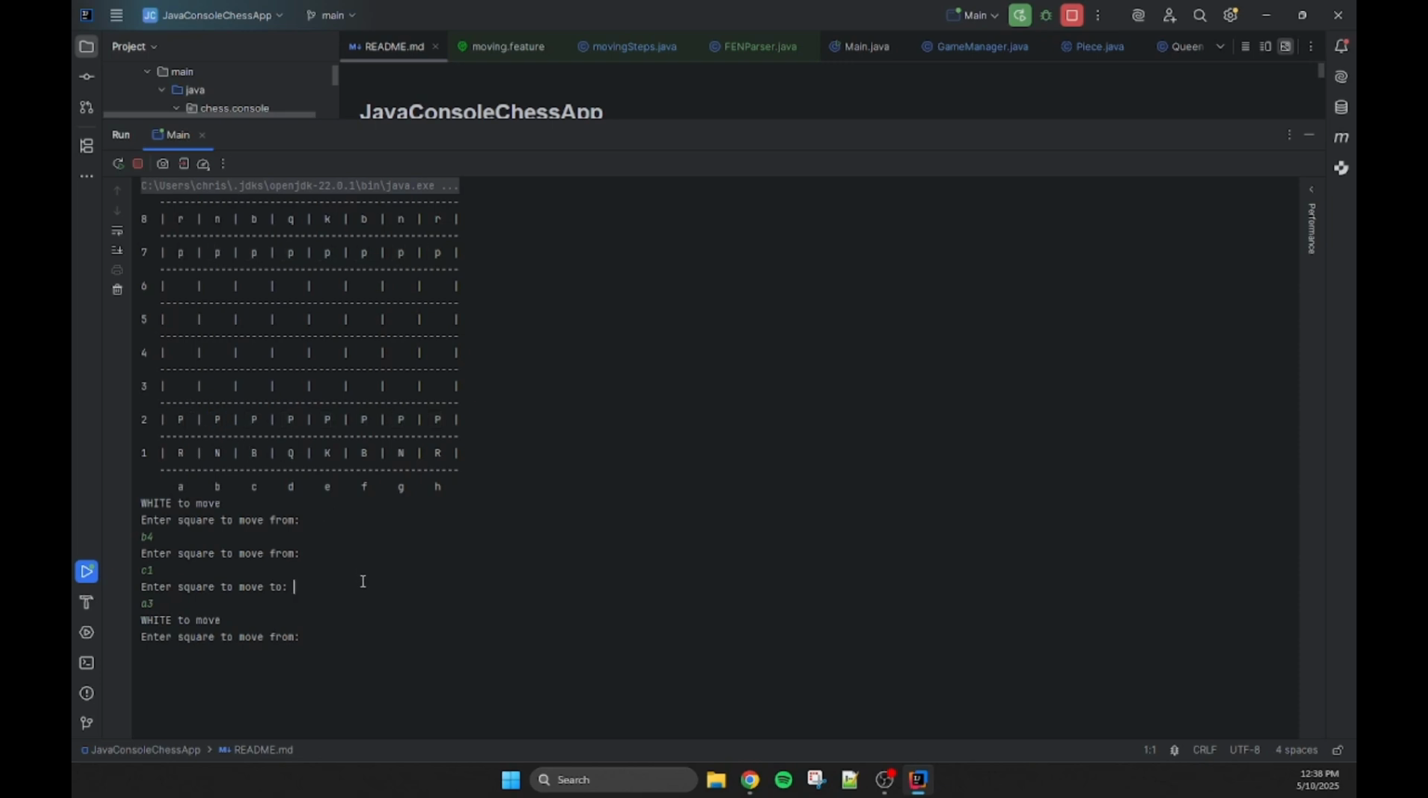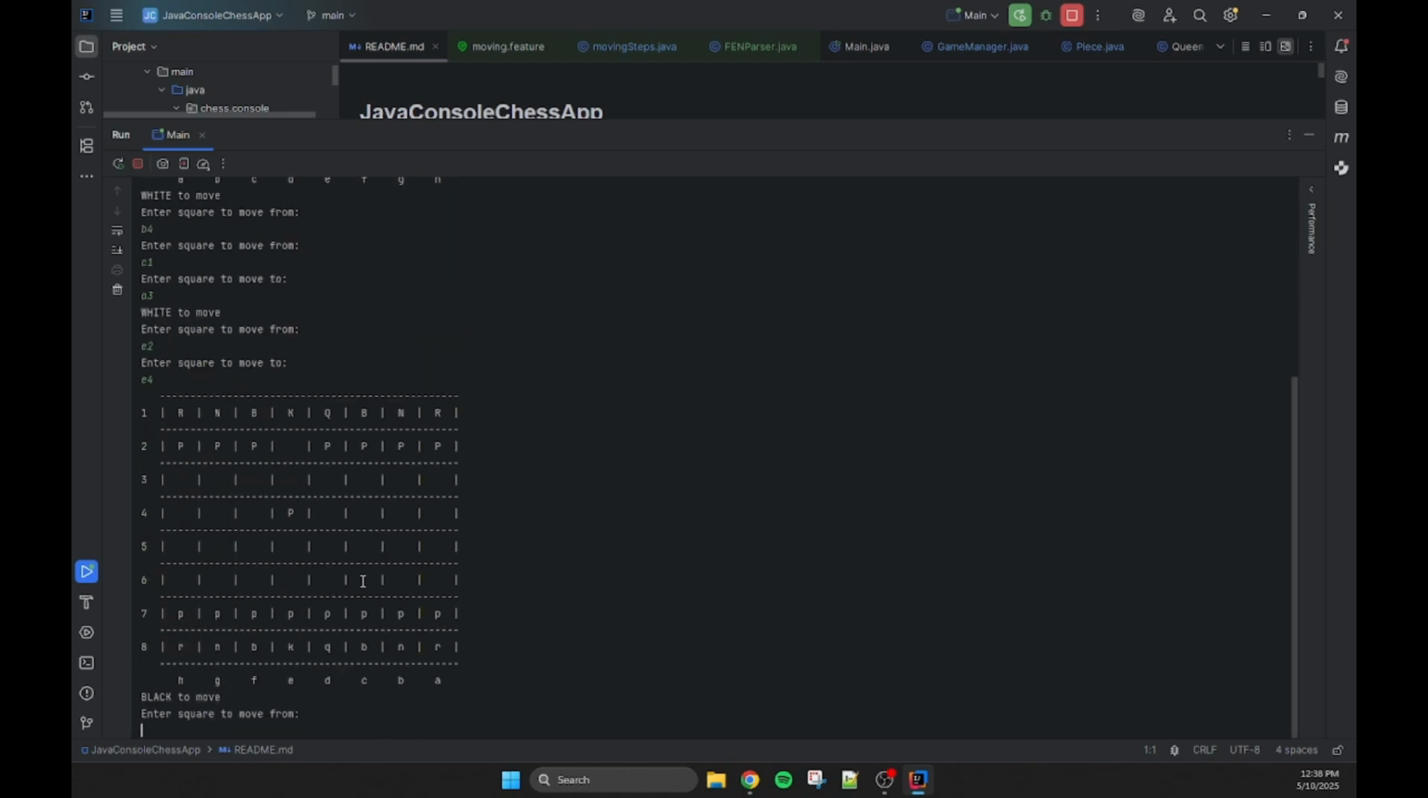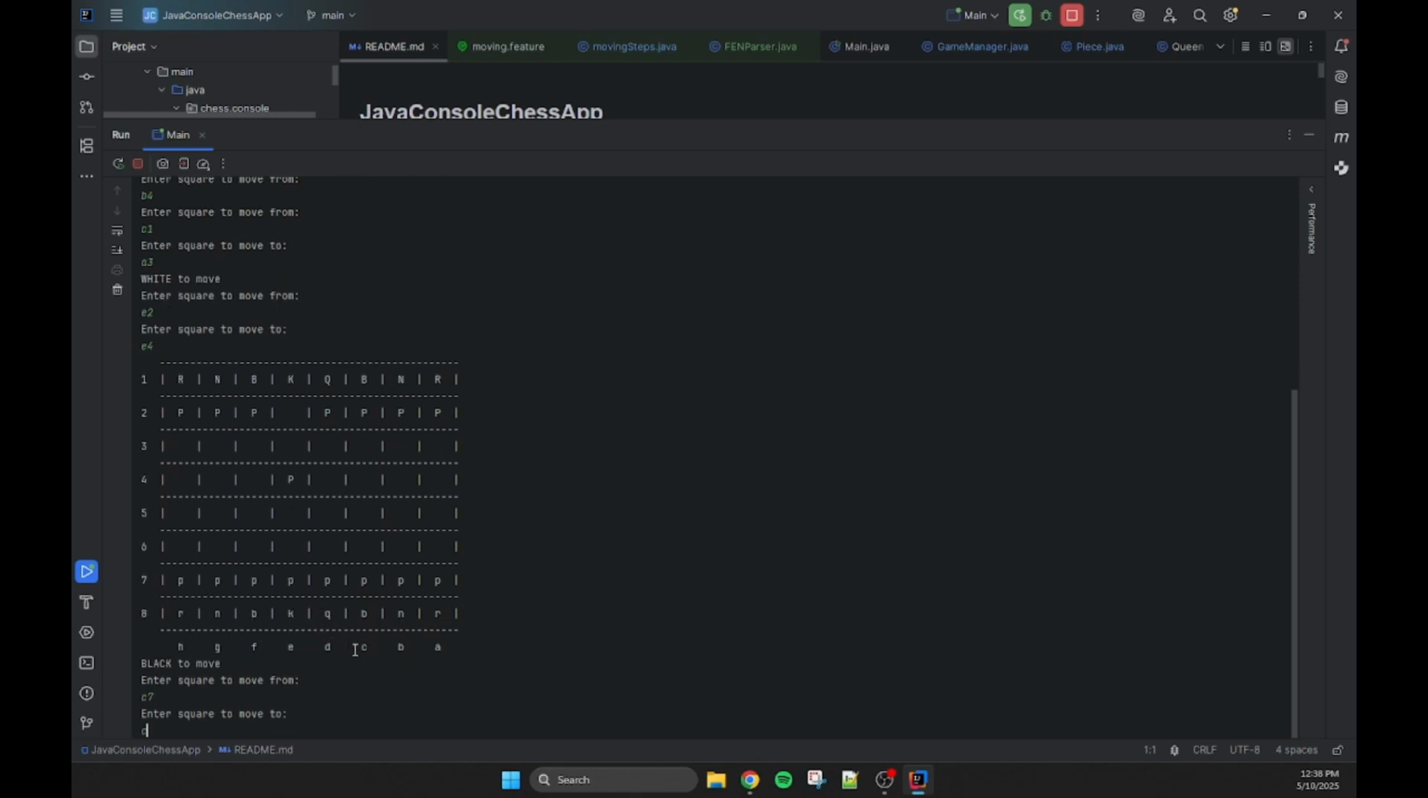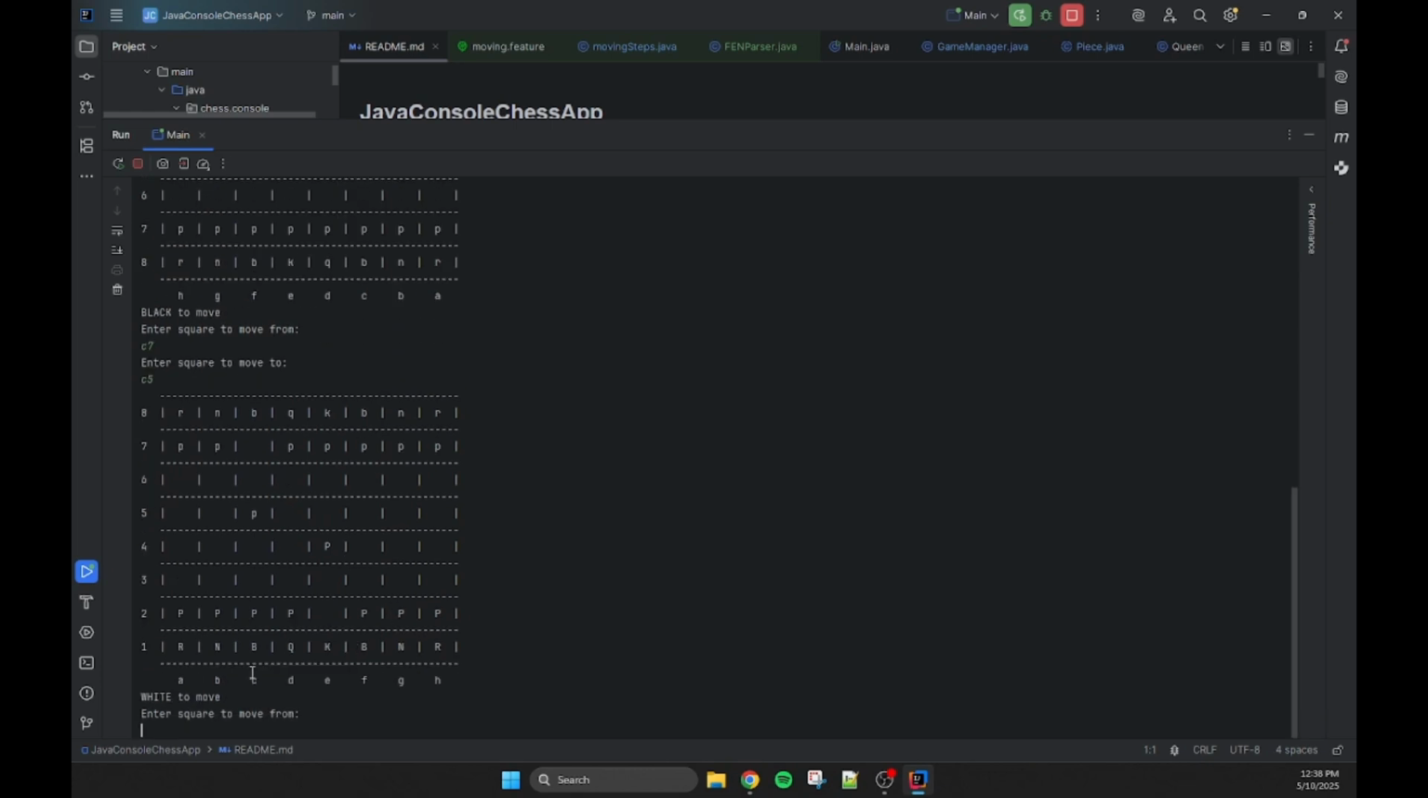But let's try a legal move. So I'll move from e2 to e4. This flips the board, so it's now from black's perspective, and it's now black to move. And let's play the Sicilian, which flips it back to white again, and so it goes on.